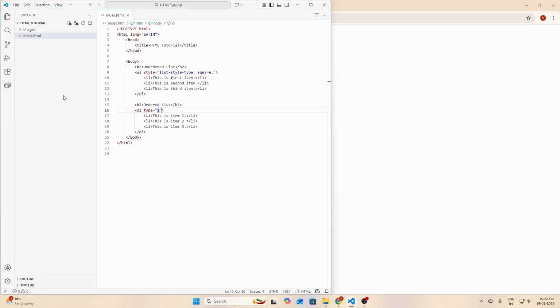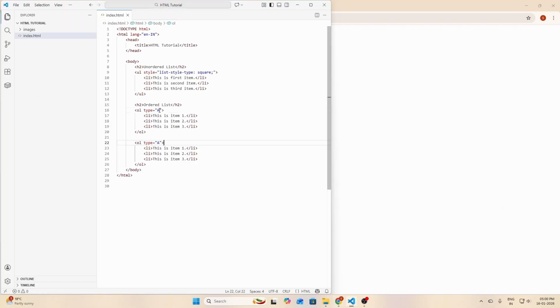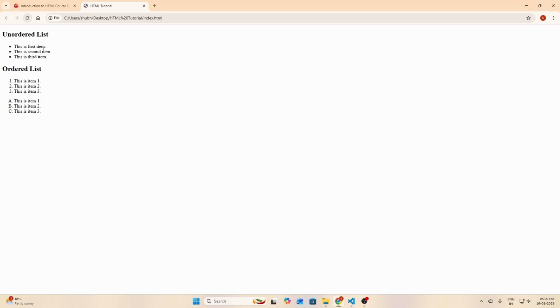Then we can also say type equals capital A, and let's just copy the list here and paste it below this. What it will do is make the list items numbered with uppercase letters. So if we now save it and go to our web page and refresh the page, we can see that the numbers are gone for both lists. I think I have made a mistake here. Okay, there needs to be a 1 here. And if we now refresh the page, the first ordered list is numbered with numbers and the second list is numbered with letters, that is uppercase letters.